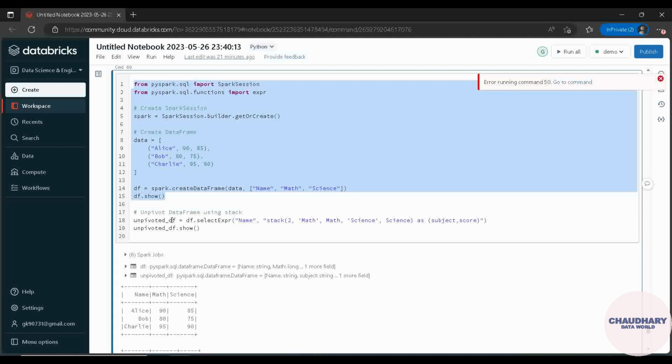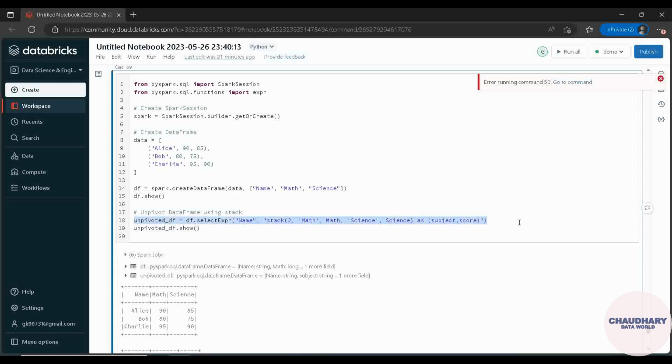Now unpivoted, so here you can see a new variable which we have taken, that is the unpivoted data frame. The whole unpivoting is getting done in this particular line of code only. So let me explain each of them one by one. Here we are applying unpivoting on which data frame? This is the data frame which we have taken up here. So df, then another method we are taking up, selectExpr. This selectExpr is the alternate way to dot select.